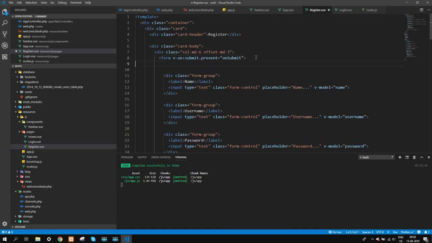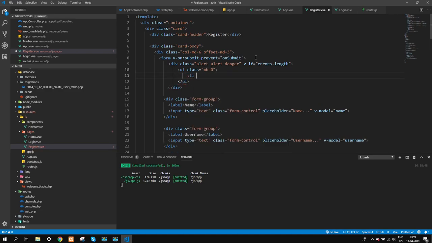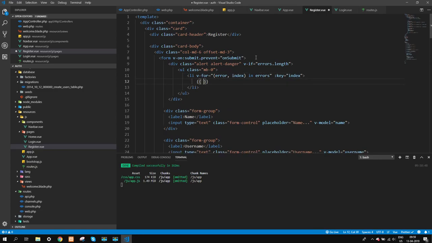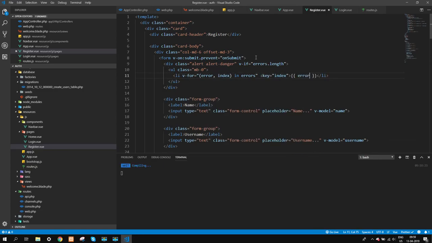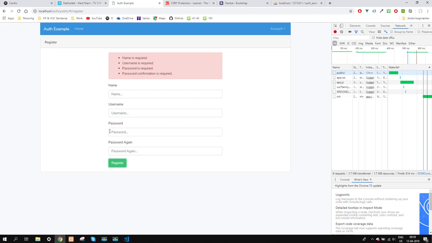Except now we need our div class alert danger, v-if errors length, ul class mb-0 because it's gonna look ugly, v-for error in errors, error. Here we go. Now let's take a look. Now we can register and it says the name is required, username is required, password is required, password confirmation is required.